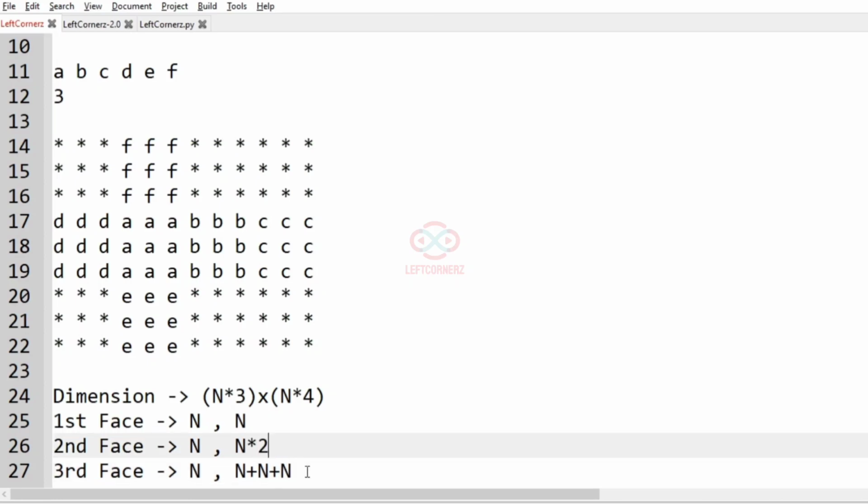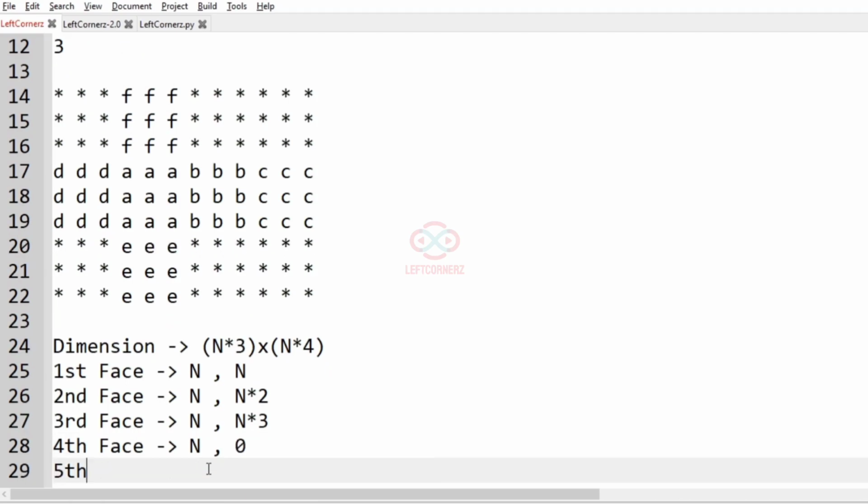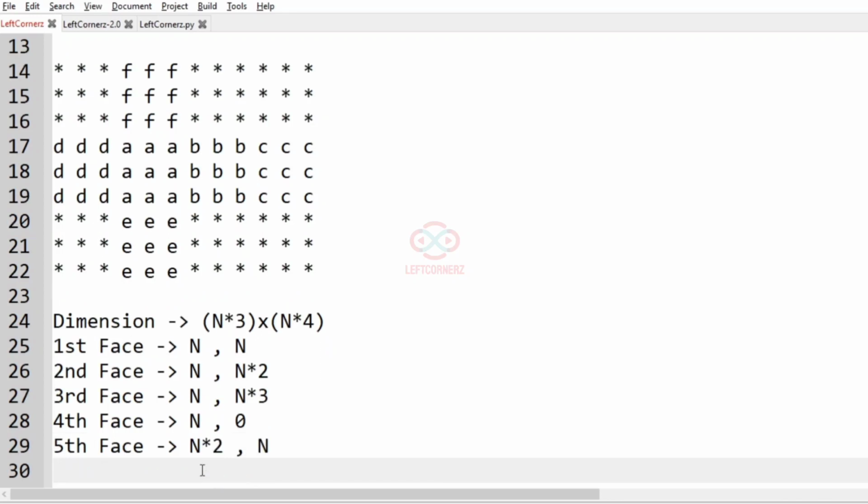We can write this as n times 2 and this one as n times 3. And for the fourth face the dimension is n comma 0. And for the fifth face the dimension is n times 2 comma n. And at last for the sixth face the dimension is 0 comma n. These are the dimensions of each face, and this is the dimension of the matrix.